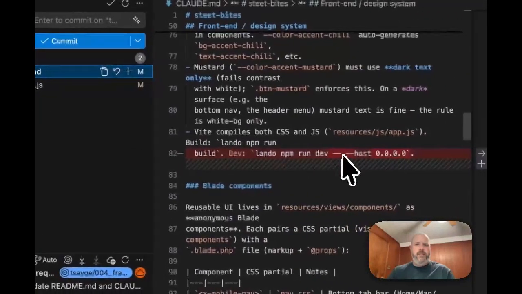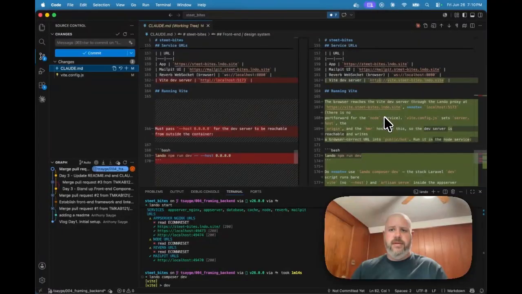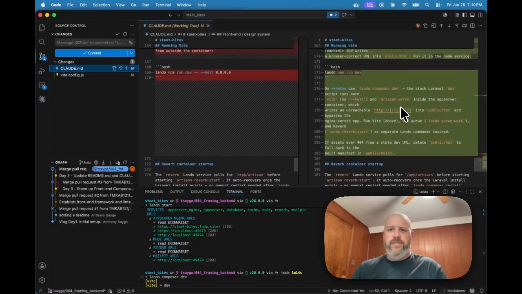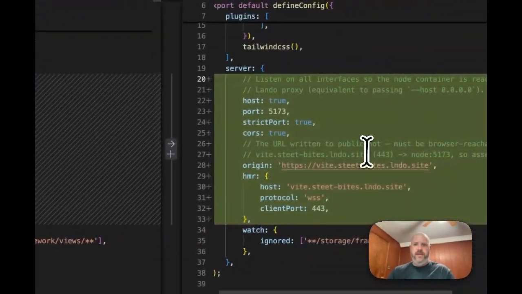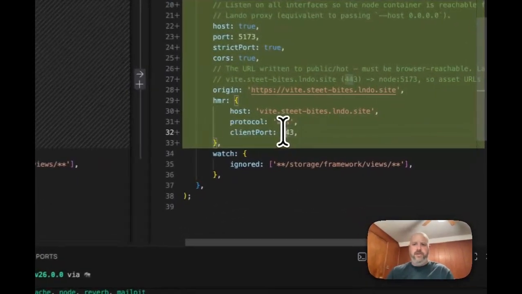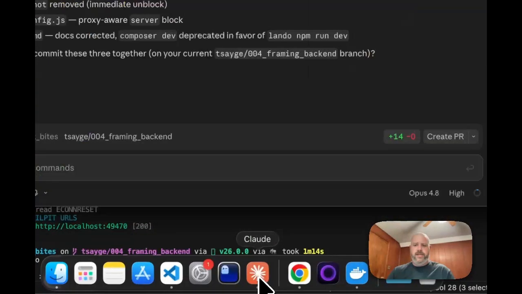So Claude MD has that. It's basically changing Claude's context as to what we do, so when it says we need to run it, it's going to run it this way. And then it changed the Vite config to give it that new origin URL, which is accessible through port 443, which is a local port. Let's see.